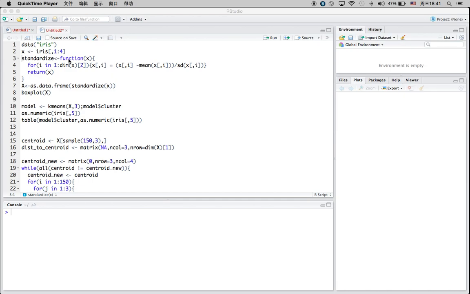Hi, today I'm going to talk about clustering. The algorithms I'm going to use are the k-means algorithm, spectral clustering, and principal component analysis for dimension reduction.